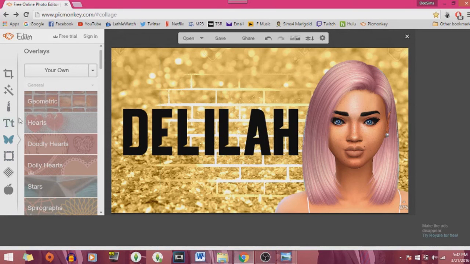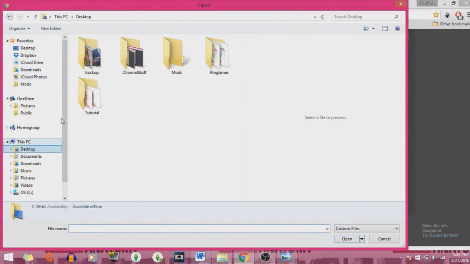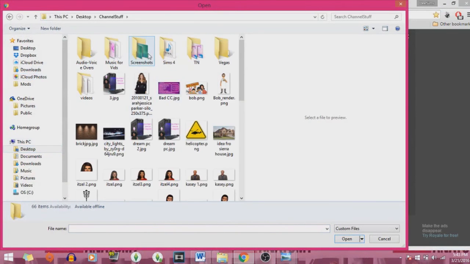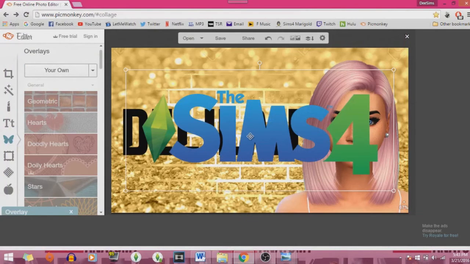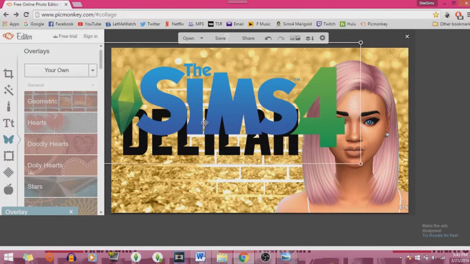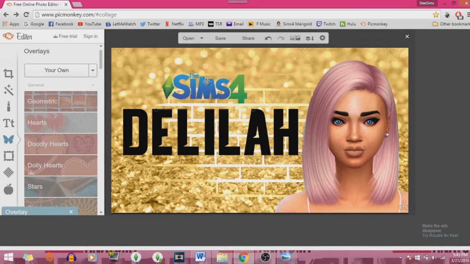And say you wanted to add your Sims 4 or your Plumb Bob logo. Sometimes when I do my house builds, I put up the Sims 4 logo. And again, with this, it's super huge. You can make it super small. You can put it like this.